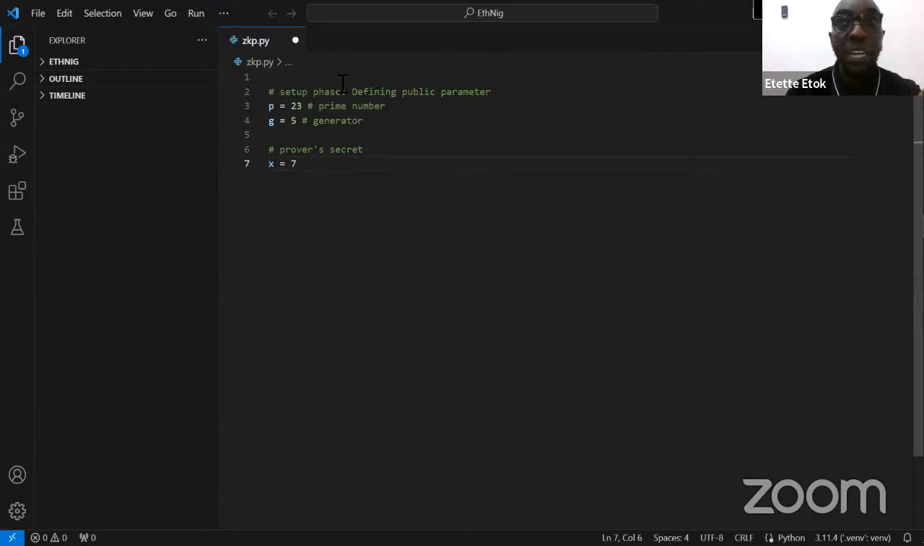I need to prove my claim of knowing or owning this number 7 without actually revealing that the number I'm claiming to have is number 7. So how does this work? First, like I mentioned in the steps, we are going to have a commitment. Here, the prover, which is myself, is going to commit a value without actually revealing that value.